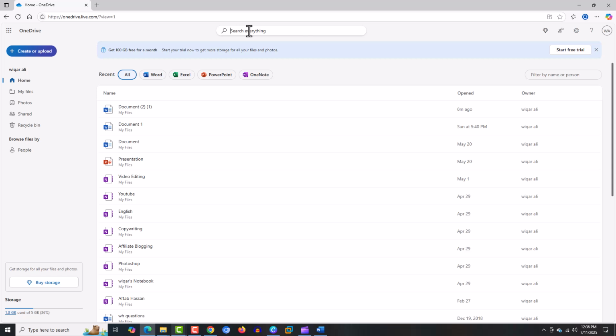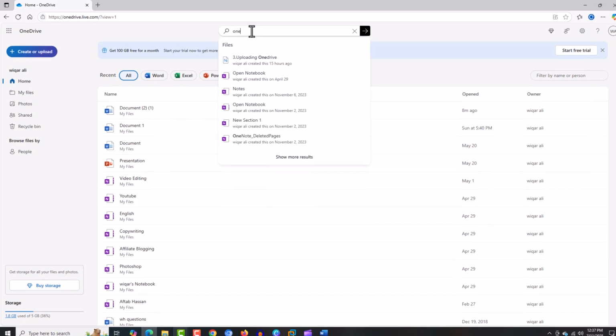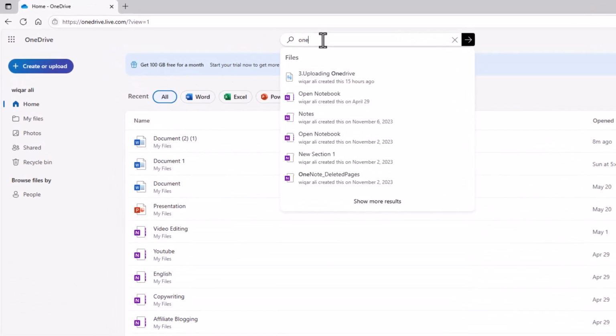To search for something, simply click inside the search bar and begin typing keywords related to the file you're looking for. This could be the file name, part of the content inside a document, or even a person's name if it's something that's been shared with you.